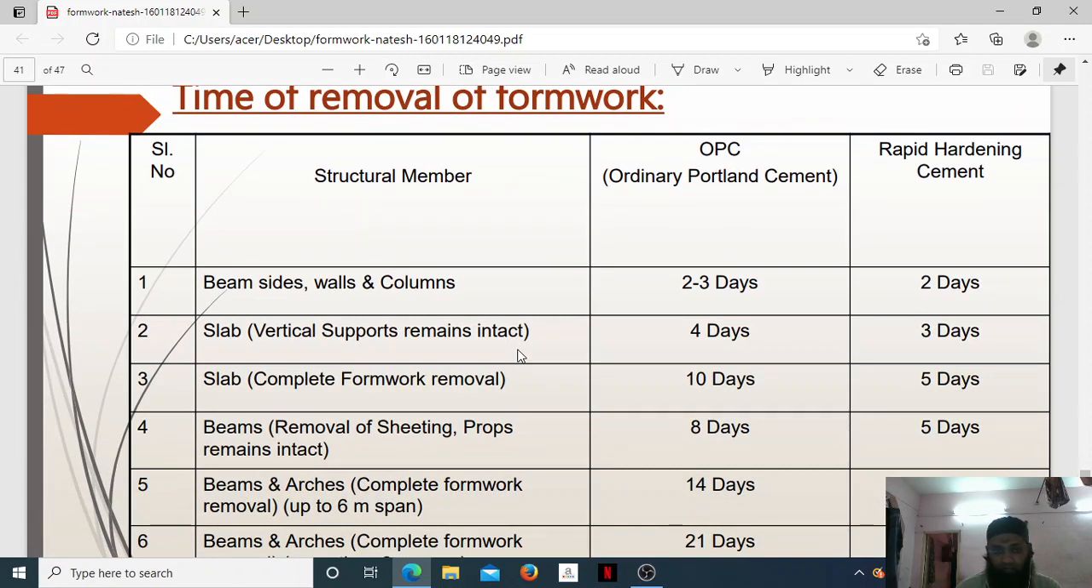This is very important, because practically, just to increase the pace of the work, the formwork is removed before time, and if it is removed before time, it can lead to huge losses. It can lead to a very big loss to life as well as property. For structural members, that is beam sides, walls and columns: if ordinary Portland cement is used, 2 to 3 days. If rapid hardening cement is used, it is 2 days.